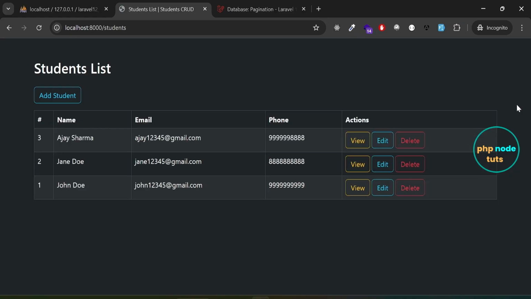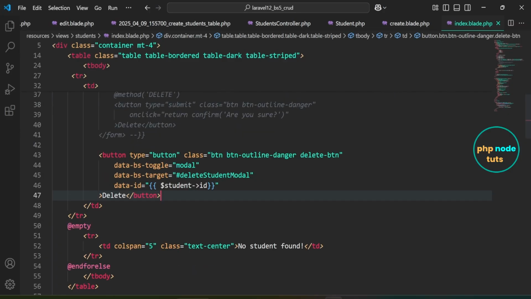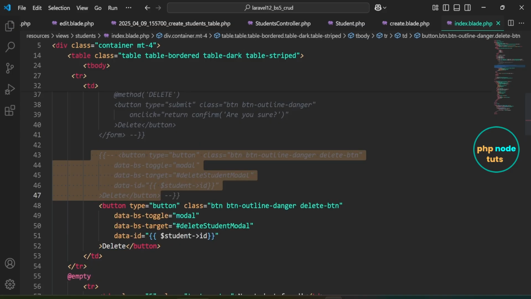Now, instead of passing only the student ID using data-id, we will pass the full delete route using data-route. This helps generate dynamic, accurate, and maintainable URLs using Laravel's route helper. Go back to Visual Studio Code. Duplicate this code and comment out the first one.